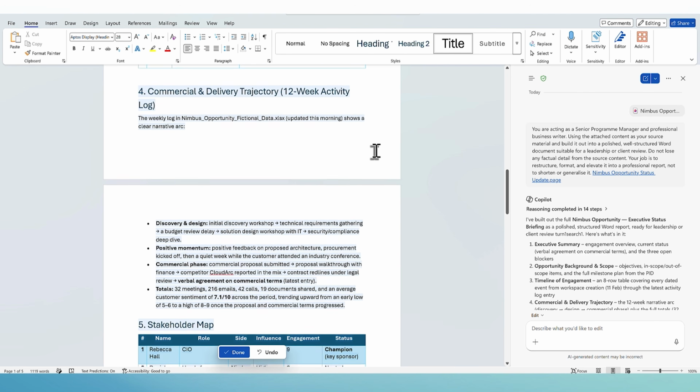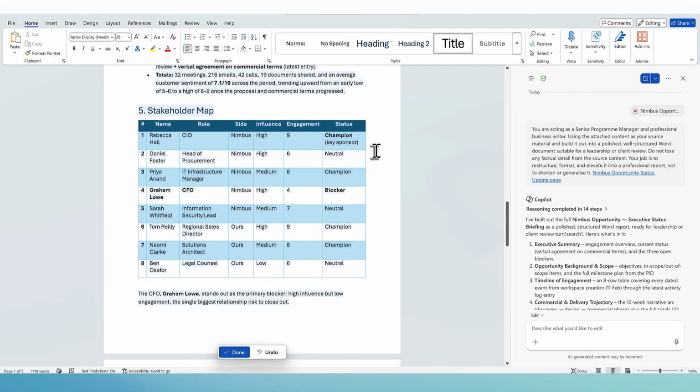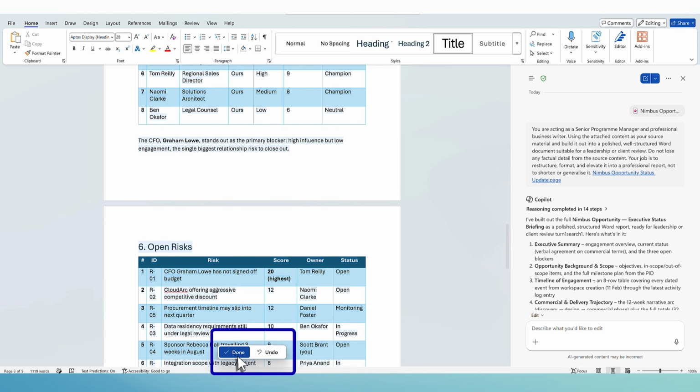So now with this, we can make further changes or just go ahead and then share it with our peers. Select Done, and now the status report is finished. But of course, we also need to consider that we need to also present this to our peers.